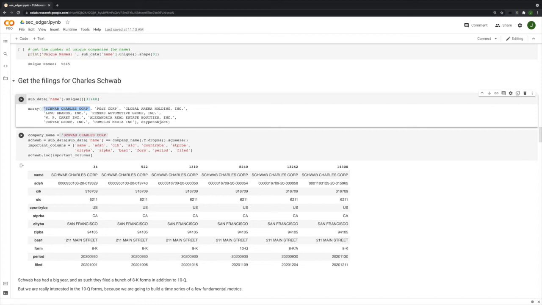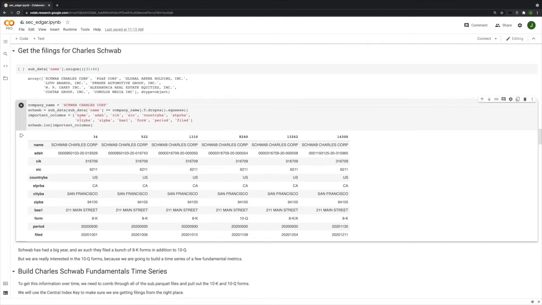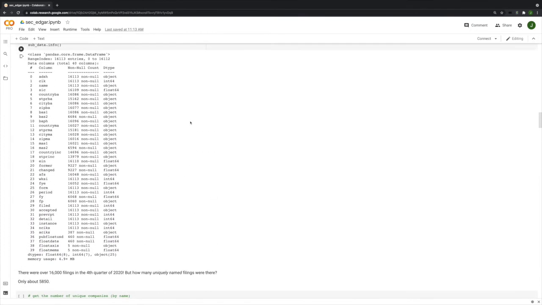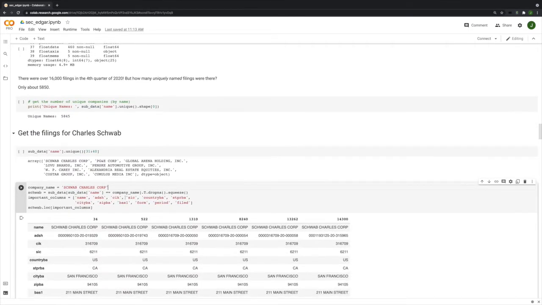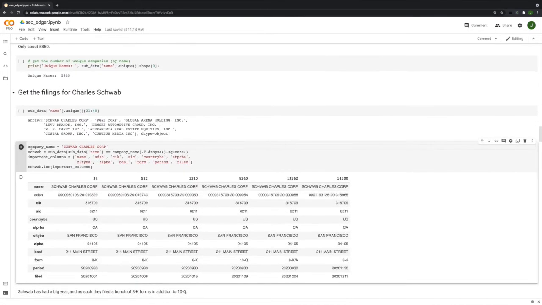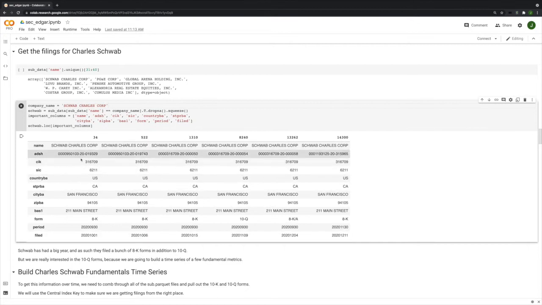right there. And I went through all of the submission data where the name was equal to company name, transposed it, dropped missing values, and then used the squeeze function. We'll talk about what the squeeze does in a little bit. And then I knew the columns that I wanted. I didn't want all of the columns. Look how many columns there are. I knew I didn't want all of these. So I just picked out a few good ones. And now I've just got Schwab and those important columns shown right here.